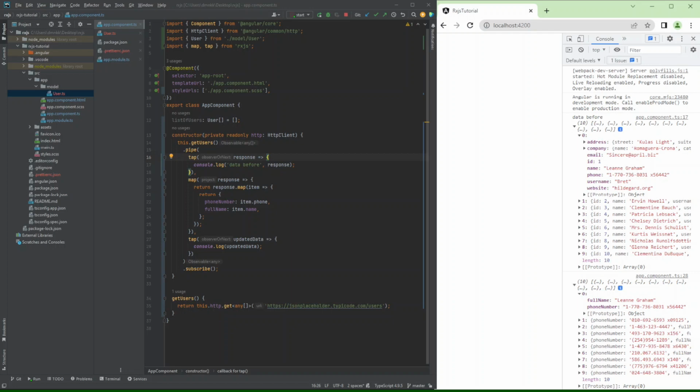So this was an easy example of how to use map. Basically, what you need to remember is that you will use map when you need to somehow transform data from the backend.